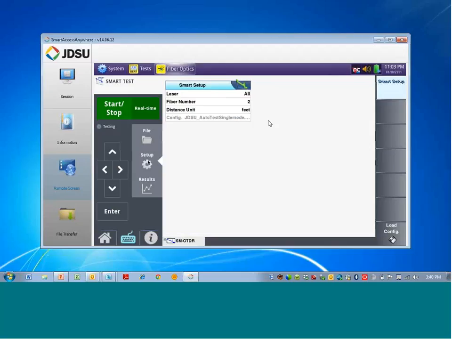In order to use this OTDR next time, all that simply has to be done is turn it on, hit start, and the trace information will be obtained.